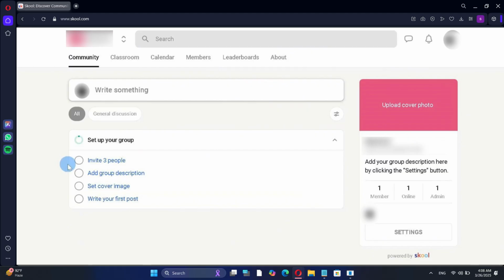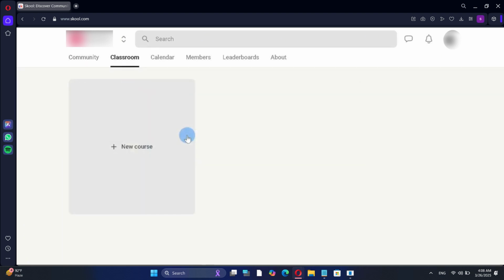First, open your profile on Skool. Make sure you are logged into your account. Once you are in, navigate to your group or community. Now, click on the Classroom tab. Here, you will see an option to add a new course. Click on this button to begin setting up your course.